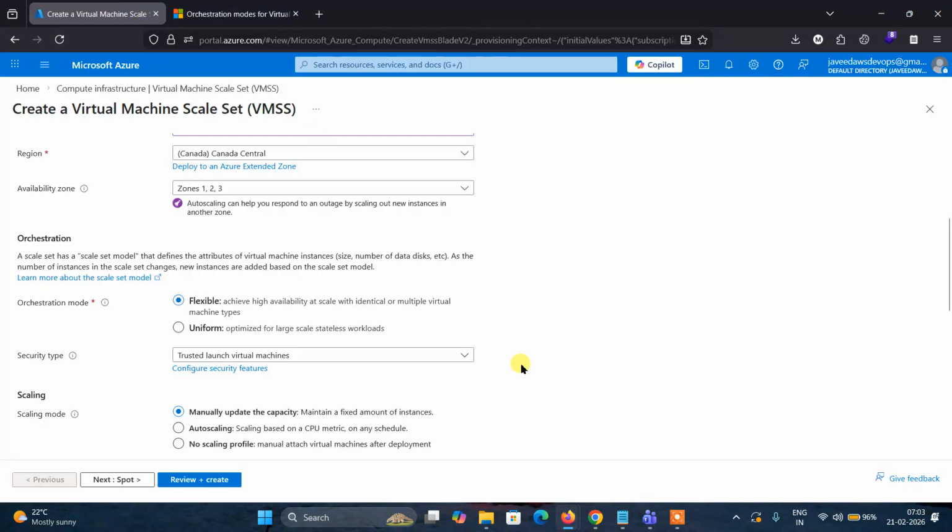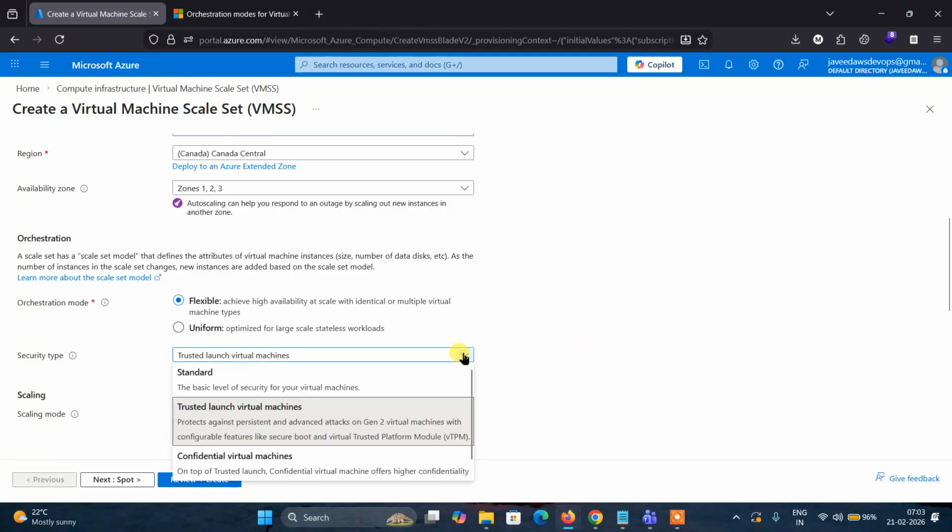Here, flexible orchestration achieves high availability at scale with multiple virtual machine types. Uniform is optimized for large scale stateless workloads. There are two options: one is flexible, the second is uniform. Here I selected flexible, and there are multiple options here.